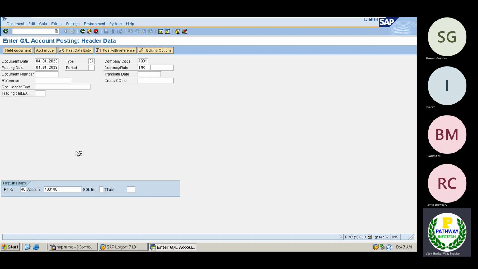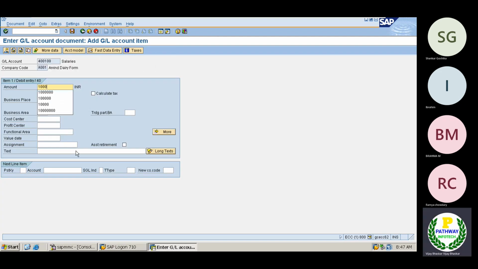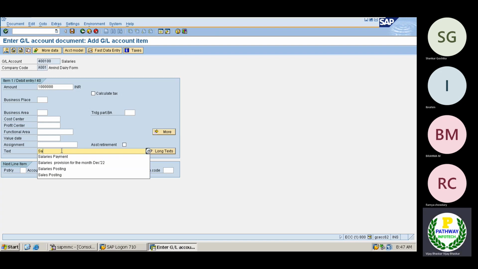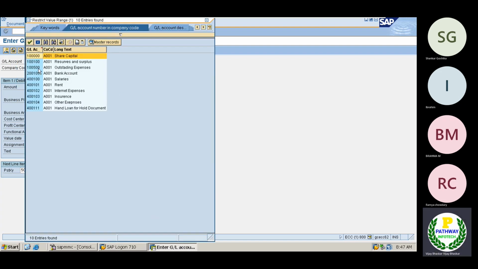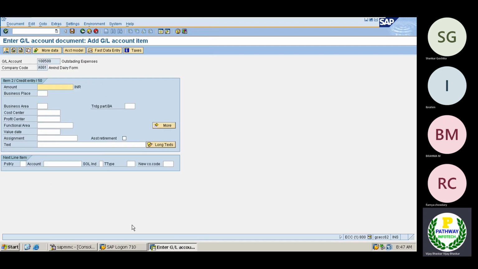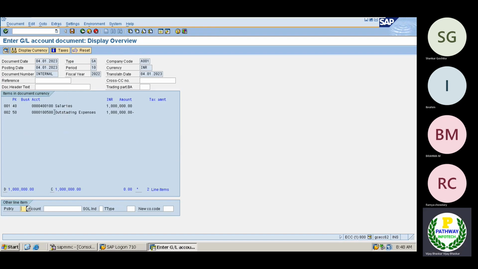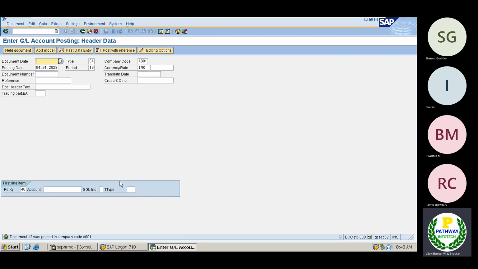Salaries account. Let me take the same example: salaries provision for the month of December. Then 50 is the outstanding expenses account. Then enter, then simulate it. For this account, I am posting 10 lakh rupees. Just remember. Then post it.